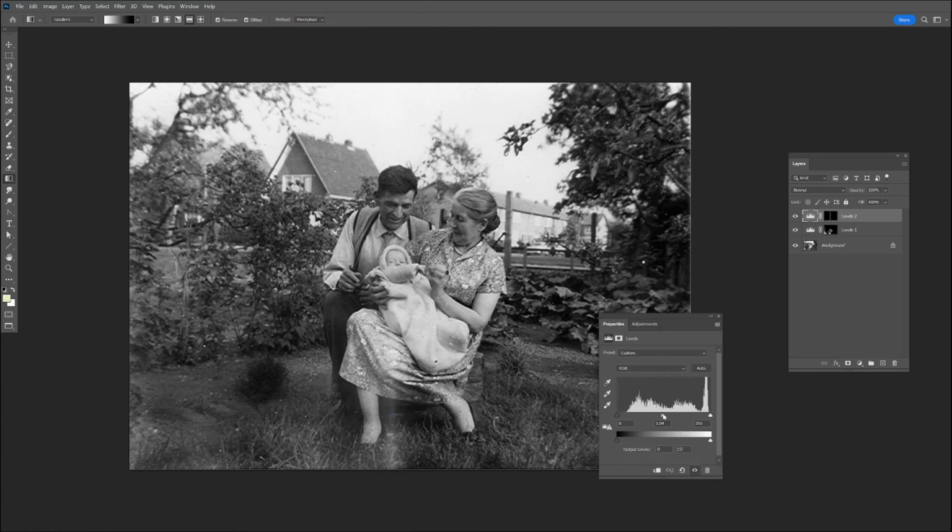Now I should have made it darker, and now you can see I can adjust the midpoint of that image and almost make that bright line disappear by using this gradient to control what part of the image is adjusted. So there you go.